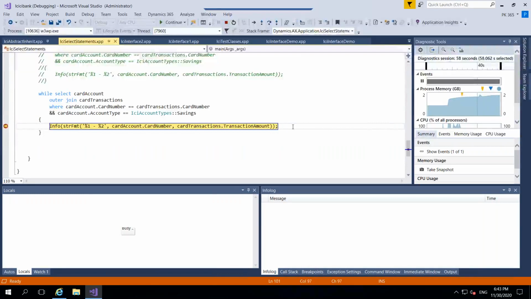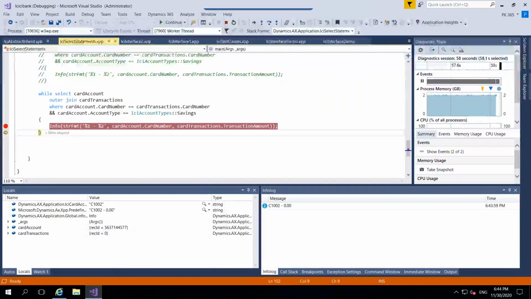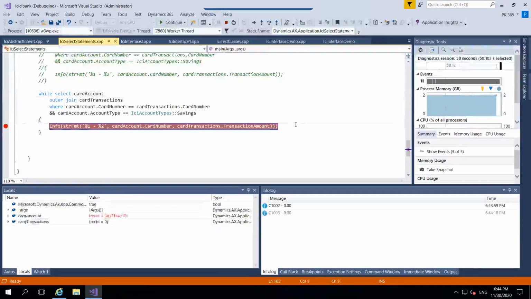Okay, now you can see here. Let me press F10. Oh, still loading. This is one thing I found really crazy with Dynamics 365, because it takes a lot of time if you need to debug or do something. Oh, now you can see here: C1002, 0; C1003, 0; CS1001, 1000. Now you are getting the good result.